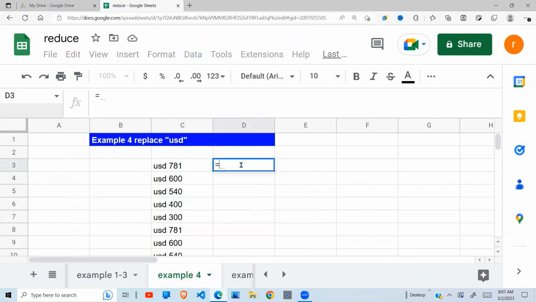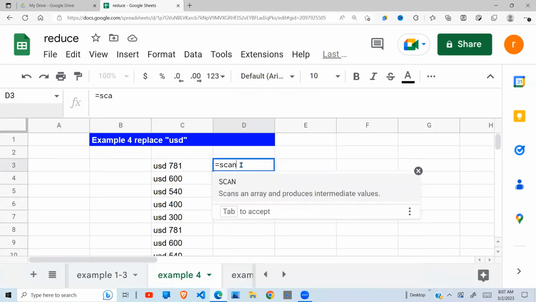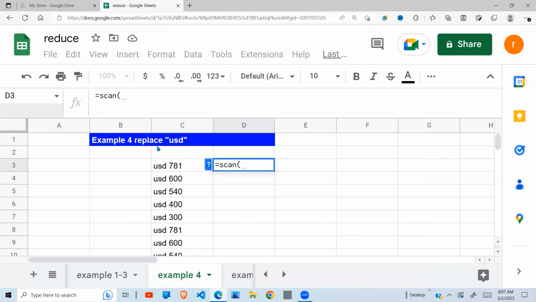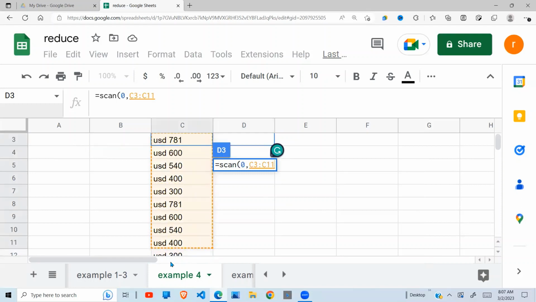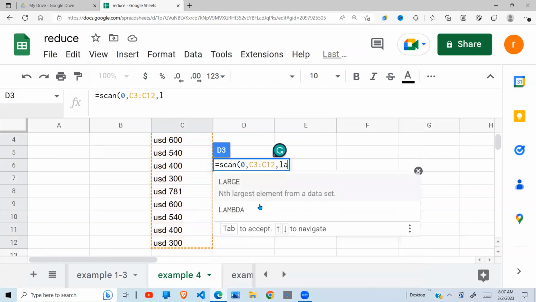So in example number 4, I want to replace the USD. You can get values in this format: USD, the amount, and it's a very long list. And you want to replace it using a single formula. Of course, there are different ways you can do this, but I want to demonstrate using the SCAN function. So I select my range. This can be a very large range.